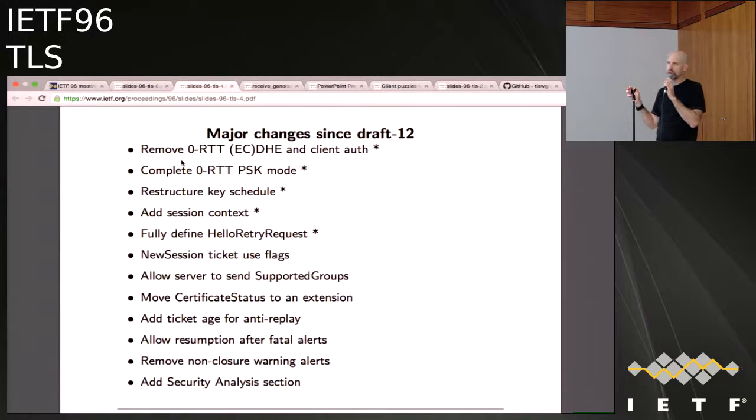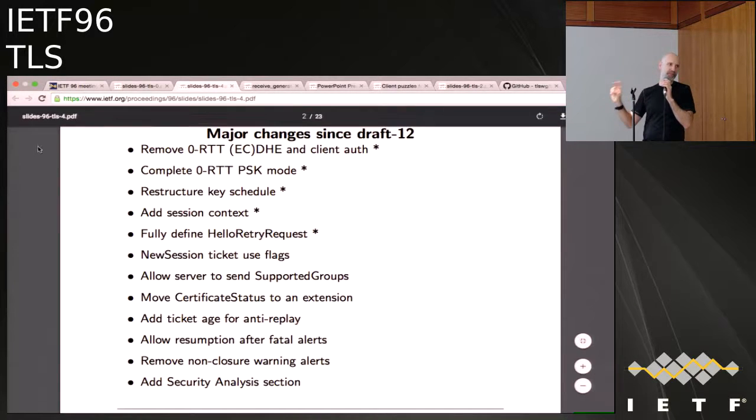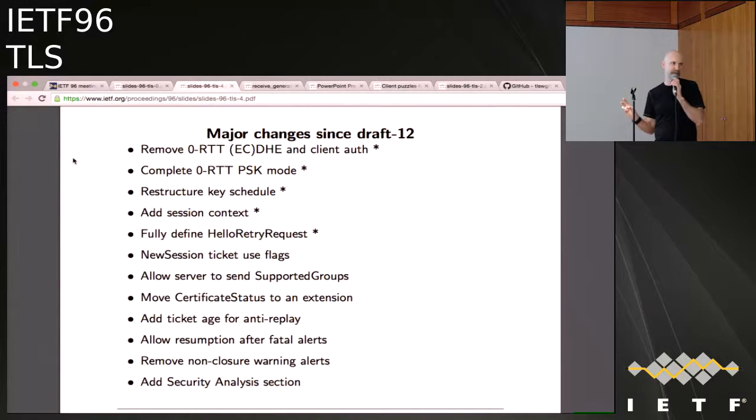So basically what I did was I removed the support for warning level alerts that don't mean I'm closing the connection now. So now all the alerts mean I'm closing the connection now. Warning level alerts mean I'm closing the connection and you can just tell the application that things were fine, and fatal level alerts mean I'm closing the connection and you should tell the application there's some kind of error.